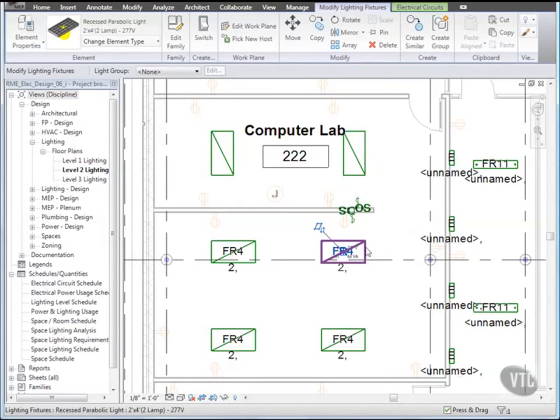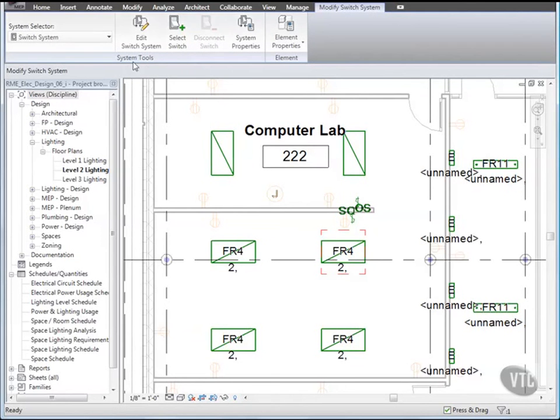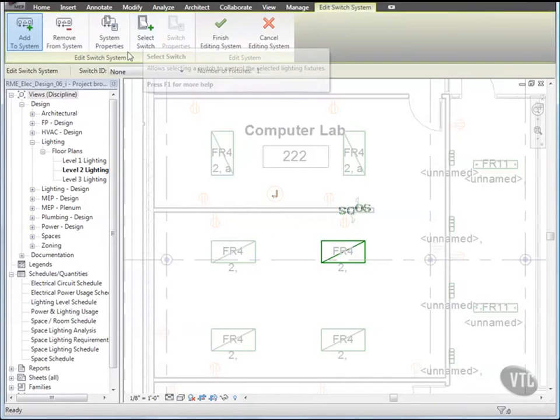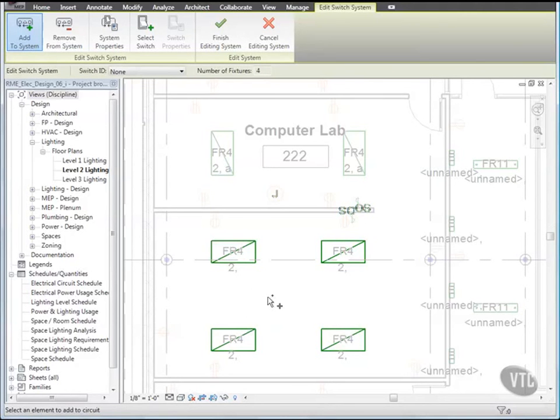Then, from the Create Systems panel, click Switch, and then from the System Tools panel, click Edit Switch System, and with the Add to System tool active, select the remaining 3 lighting fixtures. Then, from the Edit Switch System panel, click Select Switch, and select the occupancy sensor on the bottom side of the wall.